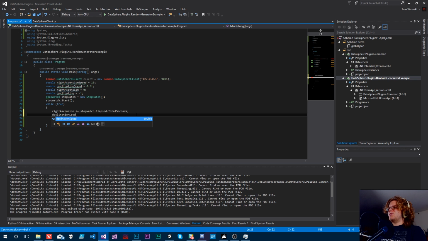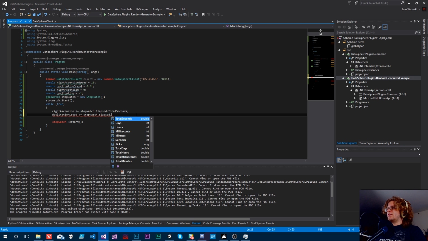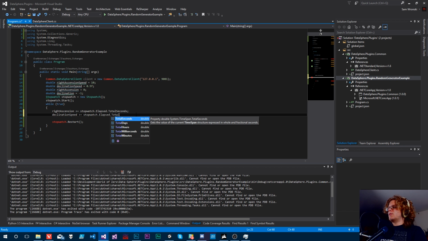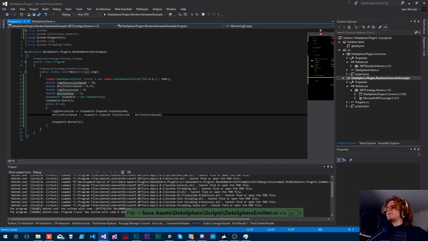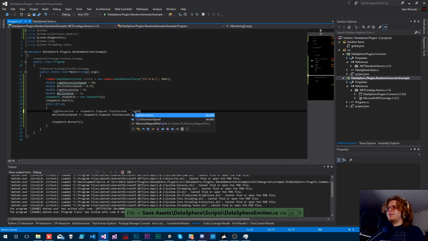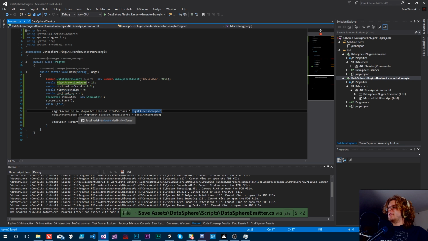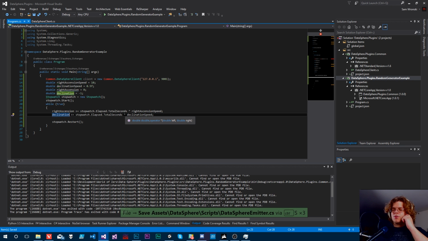And then we can do our declination speed plus equals our stopwatch elapsed dot total seconds. What am I doing? I'm thinking about this way too hard, and I am also using the wrong thing. We want to multiply here by our declination speed and multiply it by our write ascension speed, and then set our write ascension and our declination like so. So it's just going to add up there.